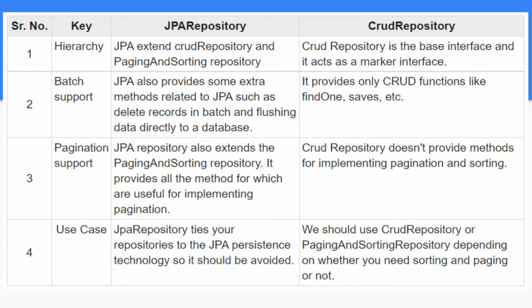Fourth, use case. JpaRepository ties your repository to the JPA persistence technology, so it should be avoided where possible. In the case of CrudRepository, we should use CrudRepository or PagingAndSortingRepository depending on whether you need sorting and paging or not.